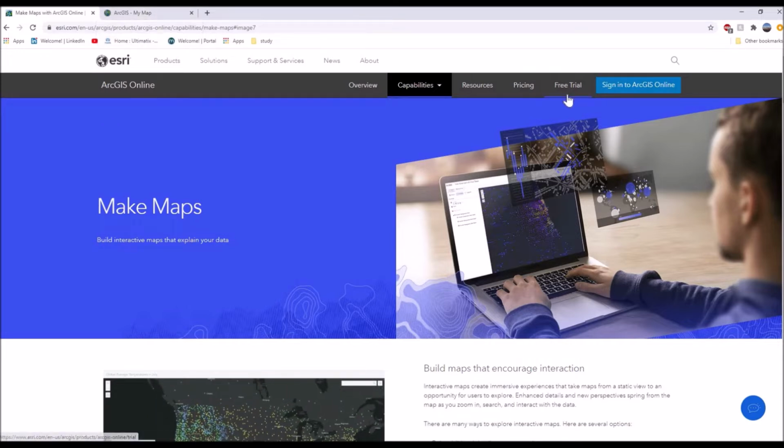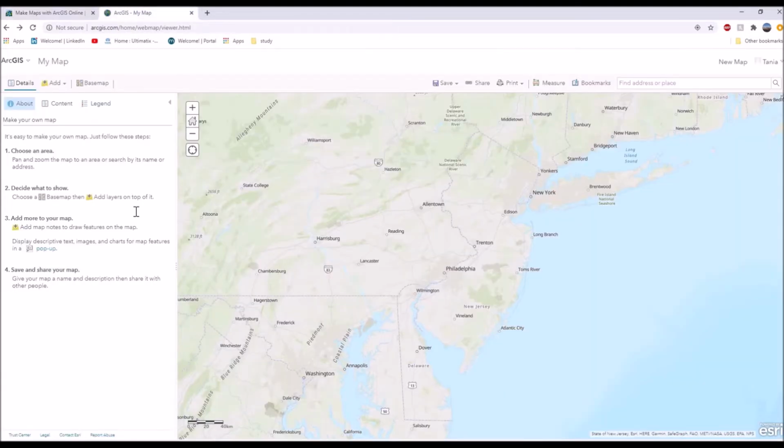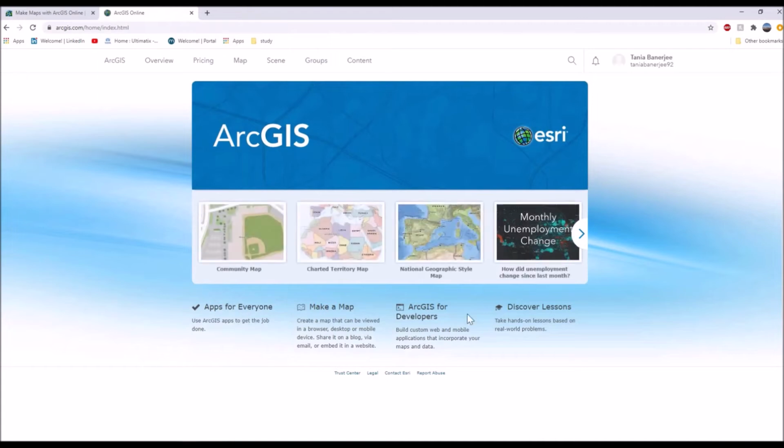Usually you have a free trial and there is some pricing, but if you just sign in to ArcGIS, you're going to get it for free. That's what I did. I came to log in through this, and here I am with my own login. This is how the ArcGIS Online My Map looks. Usually if you go to the home page, this is how it looks.